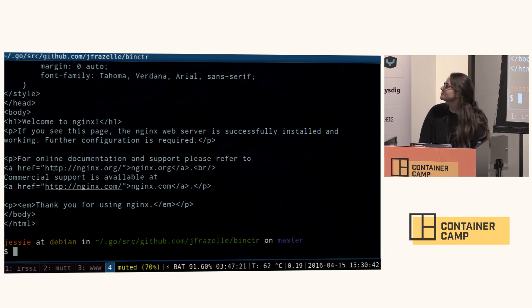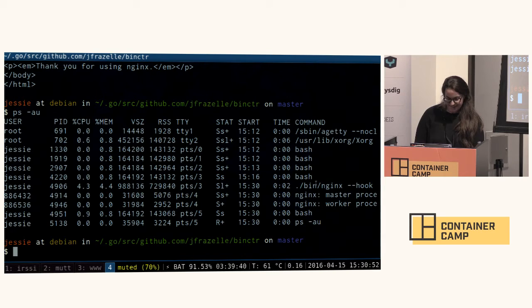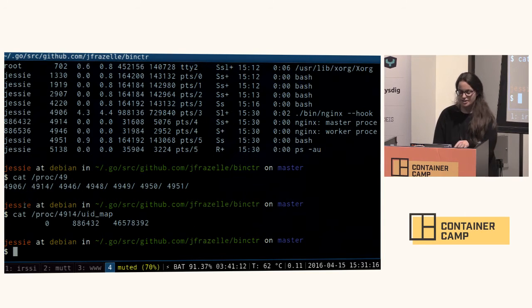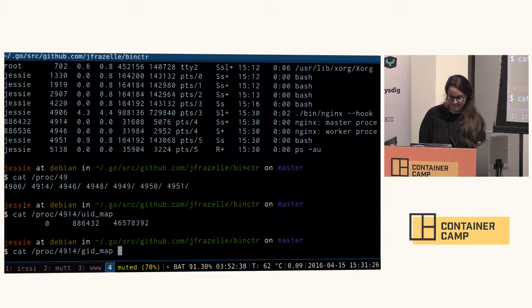Which it does, which is cool. And then also, just to prove the fact that this is running as me, we have the binary running as me, and then we have nginx itself running as this remapped root user. So if we take this PID, you can see that UID is mapped to root in the container, but it's 886432 on your host, same with GIDs.